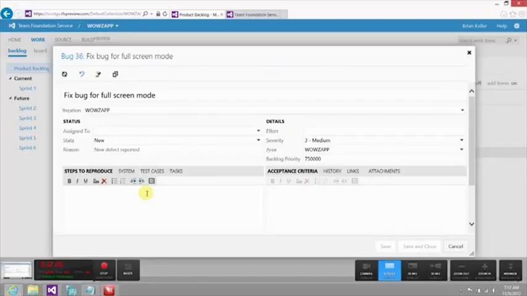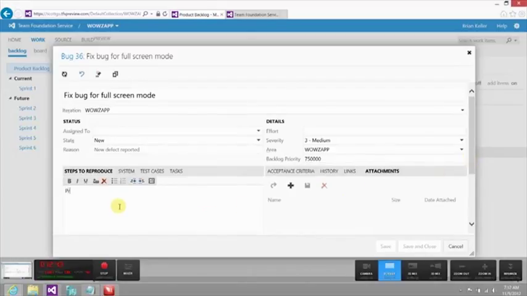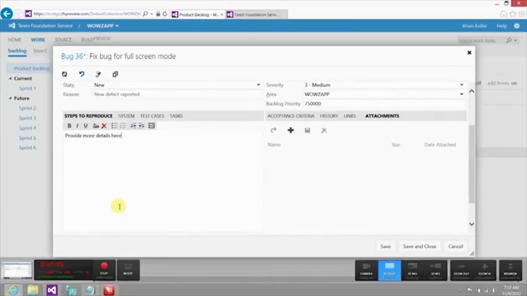So one of the things that I use Team Foundation Service a lot for is I actually create attachments whenever somebody sends me bugs on my particular work. And so what I can do is attach that email thread, and that just makes it easier so that when I'm ready to go back and work on that, I can. So I can provide more details here.